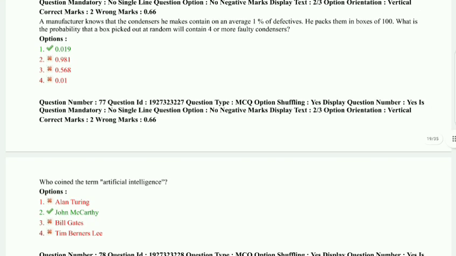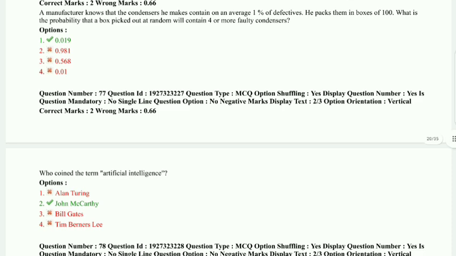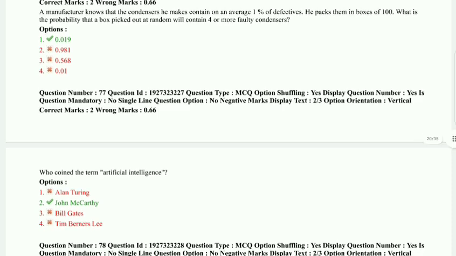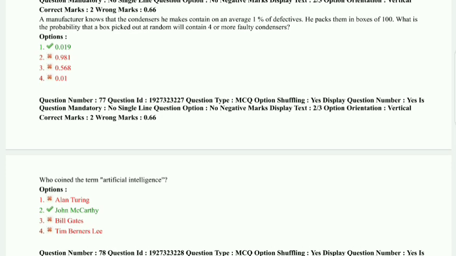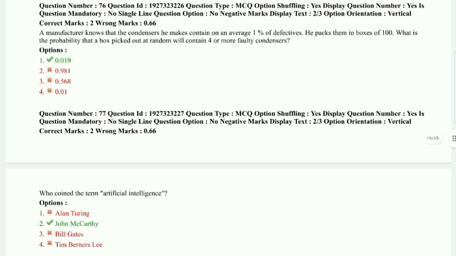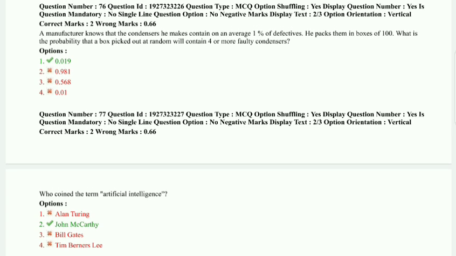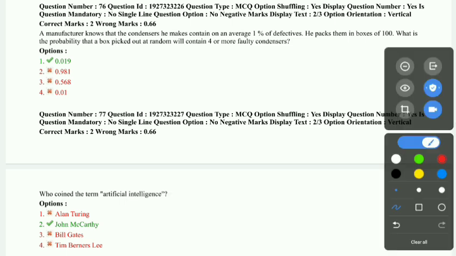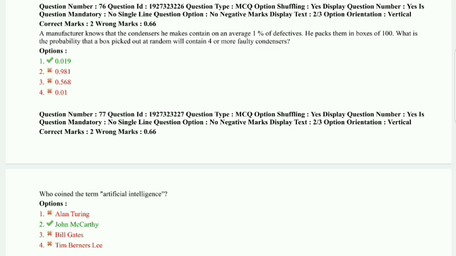So 76th question. A manufacturer knows the condenser screens contain on an average 1% of defectives. He packs them in boxes of 100. What is the probability that a box picked out at random will contain 4 or more faulty condensers? So here the defect rate is 1%, that is 0.01. And the number of condensers in a box is equal to 100.